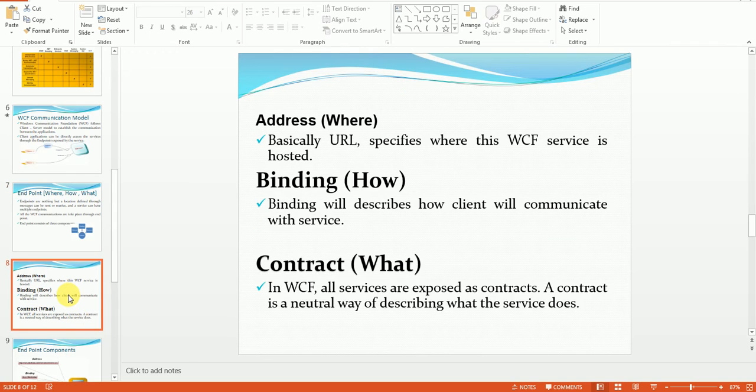Address means where exactly the service is. For binding, we have a lot of different kinds: HTTP binding, HTTPS binding, TCP binding, MSMQ binding, and many more, but based on the scenario we use some of them. And contract defines what exactly we have between the client and the consumer, or the host and the subscriber.